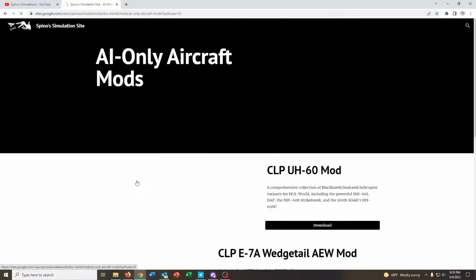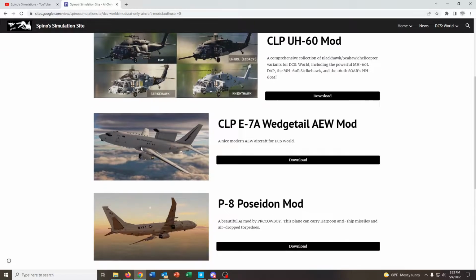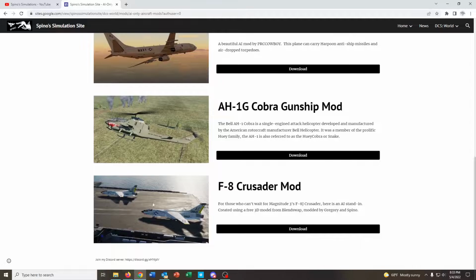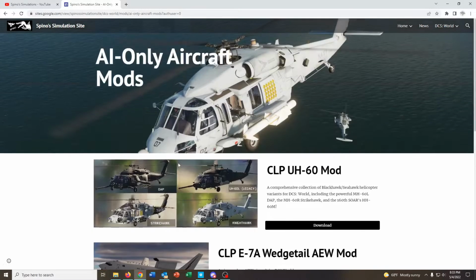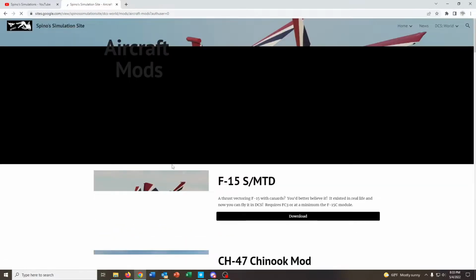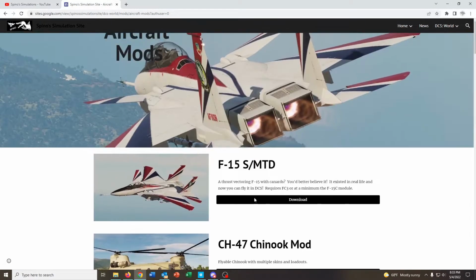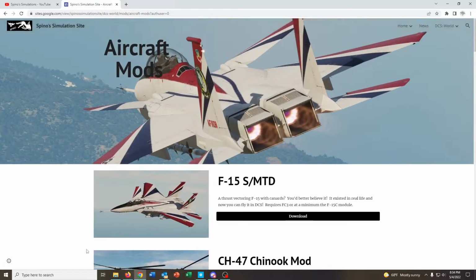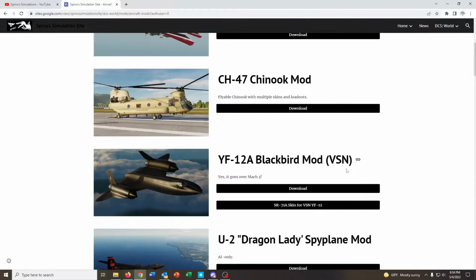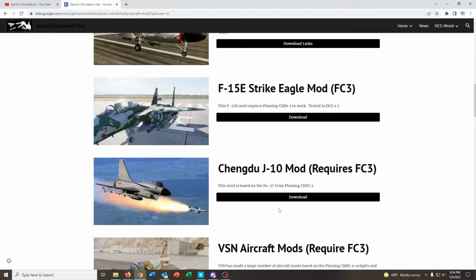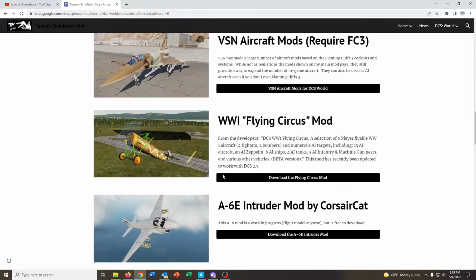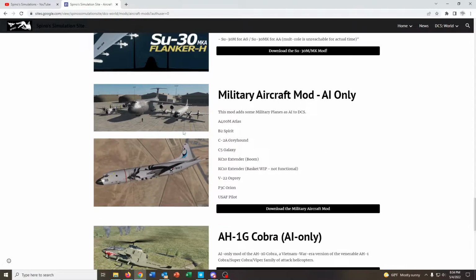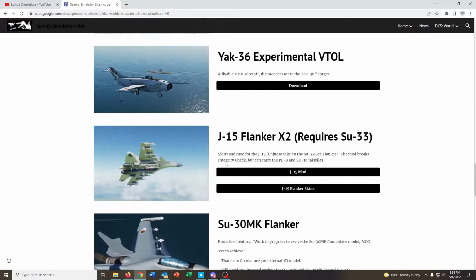I also have a new page dedicated to AI-only aircraft mods. So here we have the CLP UH-60, the E-7A Wedgetail, the P-8 Poseidon, and the AH-1G, as well as the F-8 Crusader mod, and this is going to come back in one of the questions later on in the video. So, I also have a page for the lower fidelity, or, well, I say lower fidelity, some of the free mods that are out there, and I just didn't feel like they were worth putting on the main free mods page. So things like the F-15 SMTD, the CH-47 Chinook, the YF-12, and all of the other aircraft that use Flaming Cliffs 3 cockpits, as well as the A-6C Intruder and such like. So yeah, and then of course the military aircraft mod. So, about all I have to show there.